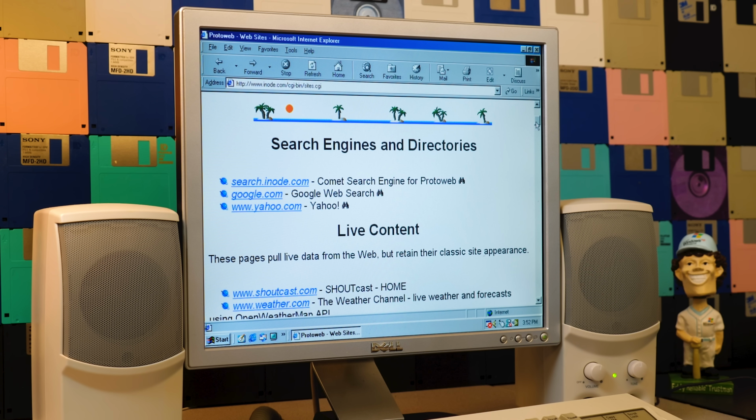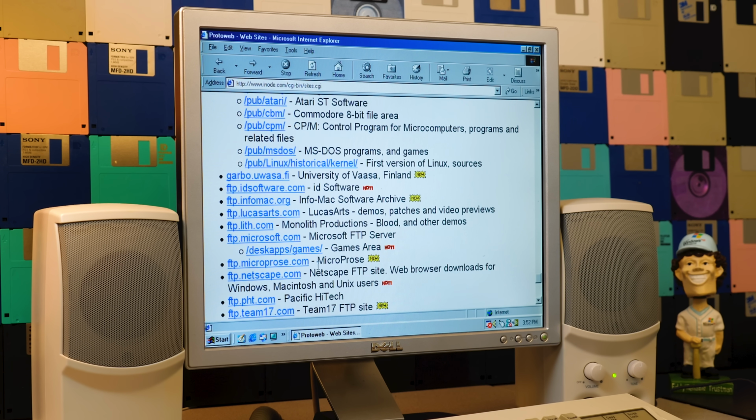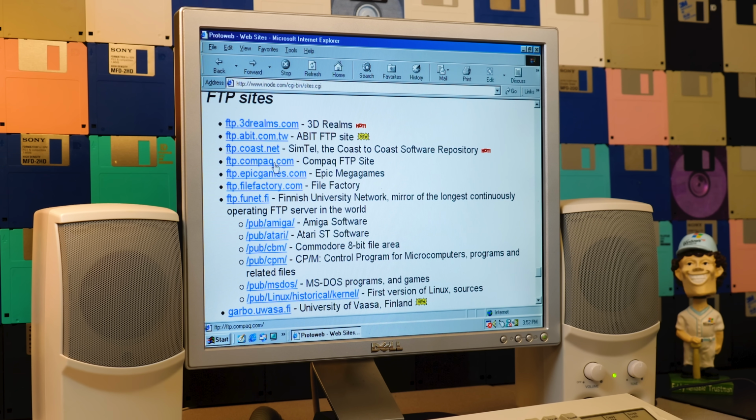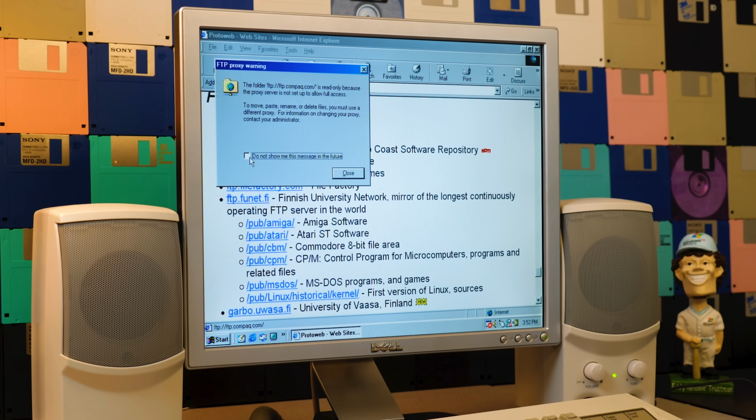And while we're back on the directory, let's take a look at the FTP sites, because they've got a good amount of these as well. They've got, for example, the Compaq FTP site, so I can click on that, and it will use the FTP protocol to connect to this.